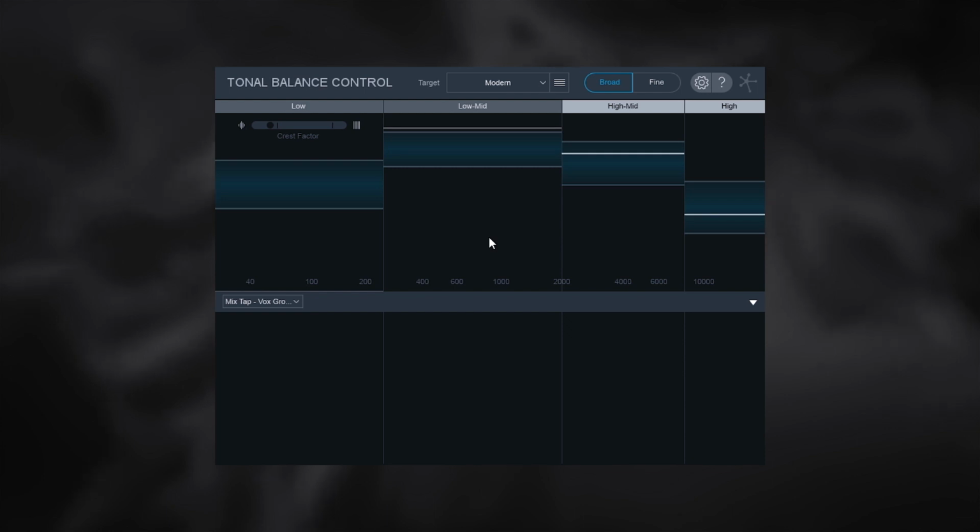So tonal balance control is the next logical step for iZotope. They have the perfect mixing software with Neutron 2, they have the perfect mastering software with Ozone 8, and now tonal balance control allows you to get that last final EQ shaving and sculpting and just getting it perfect using these realistic and modern targets set by iZotope themselves.